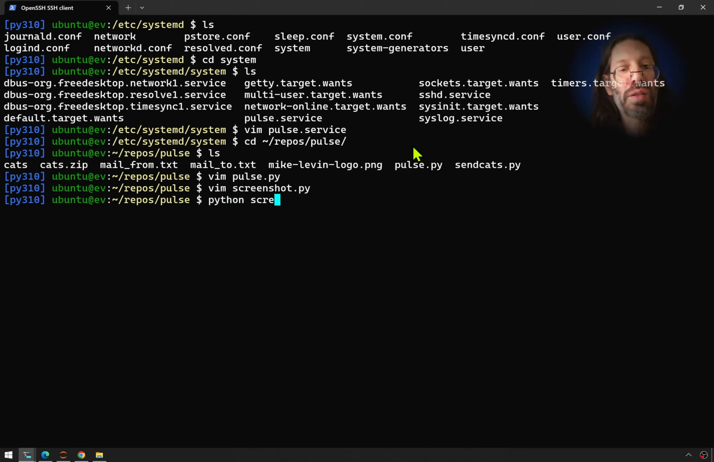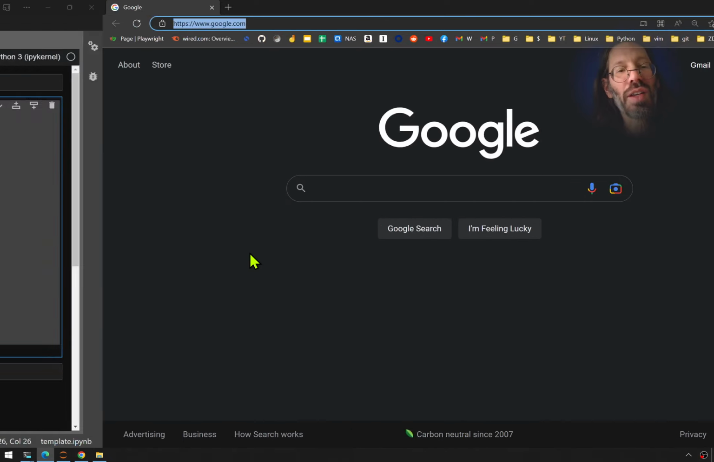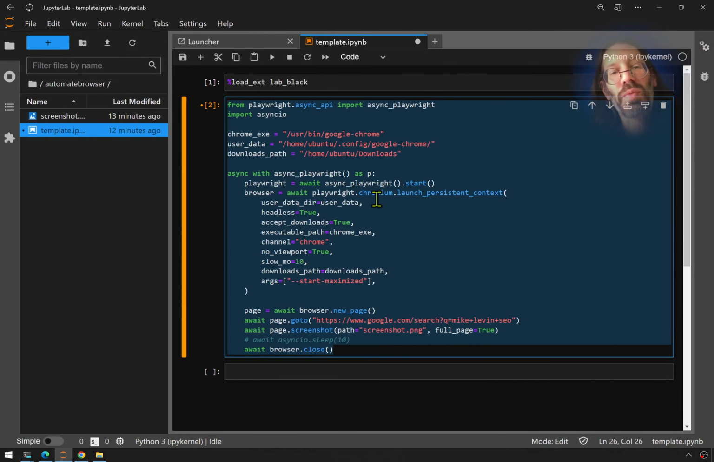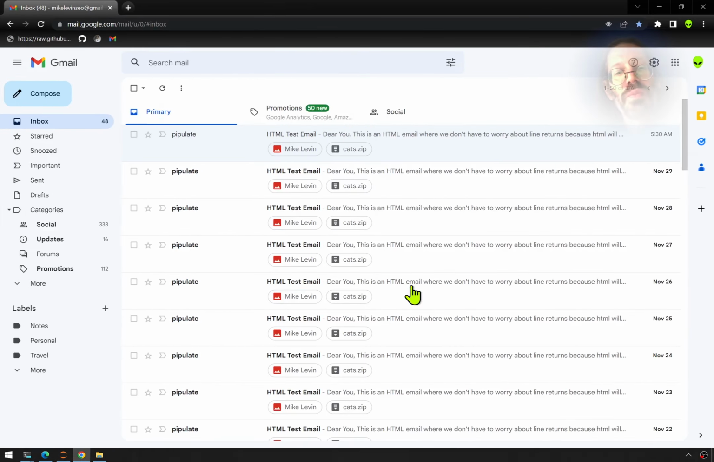Python screenshot.py, because I have failed to pip install Playwright. Async with outside. Oh, and it's outside an async function. Oh, that's so interesting. So it works in here in the context of Jupyter, but because it's not part of a function, it's not working. It can't run as a standalone script the way I had intended. So first we'll fix that, but there's still another reason this is not going to run, because I don't think I've pip installed Playwright on this machine yet.